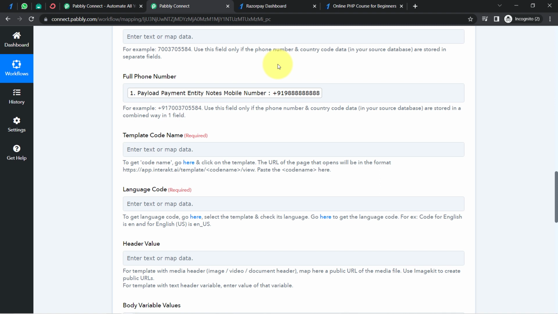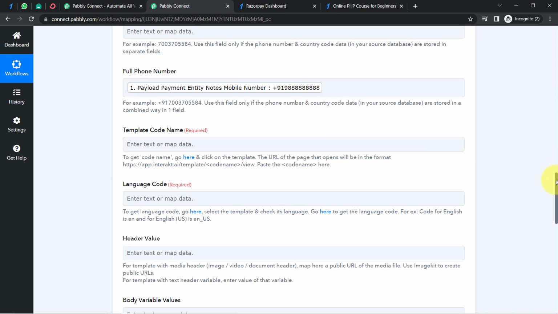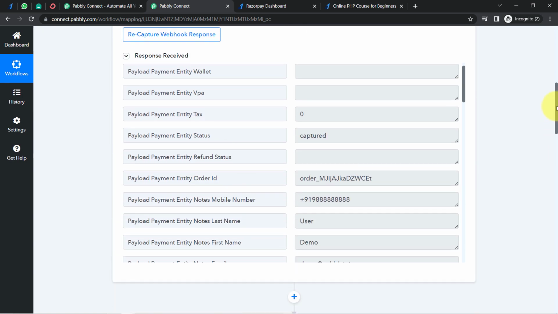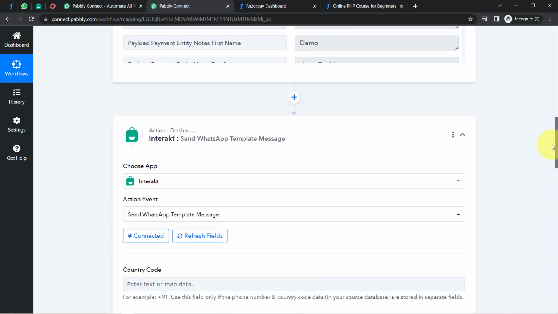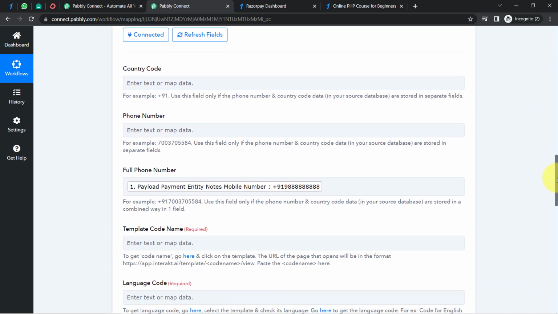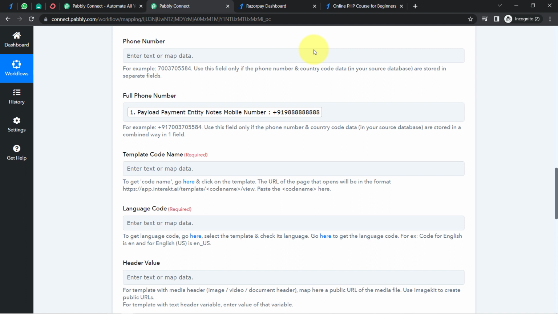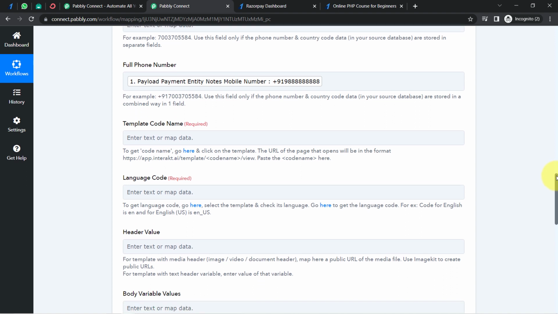What is the meaning of mapping? Whatever details you map here will be replaced automatically when this automation runs in real time the next time. Yes, with every Razorpay payment, these existing data will be replaced automatically with the new payment data. So that is why mapping plays a major role inside this automation, and this is how this automation is going to take place. And again, I am providing this dummy number right now, but don't worry, I will replace it with my genuine WhatsApp number.